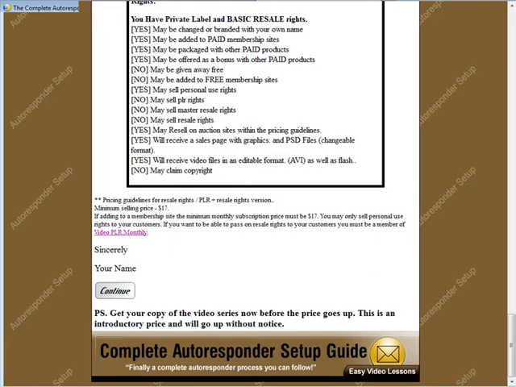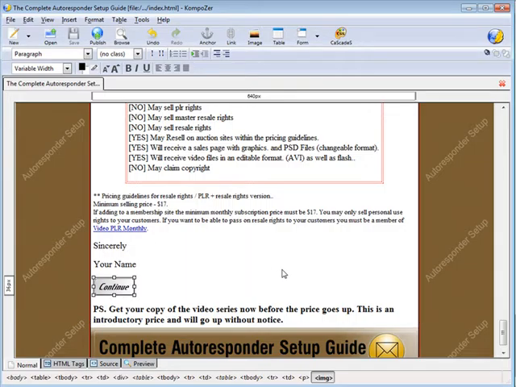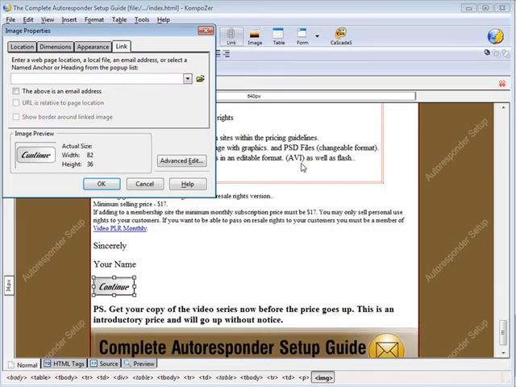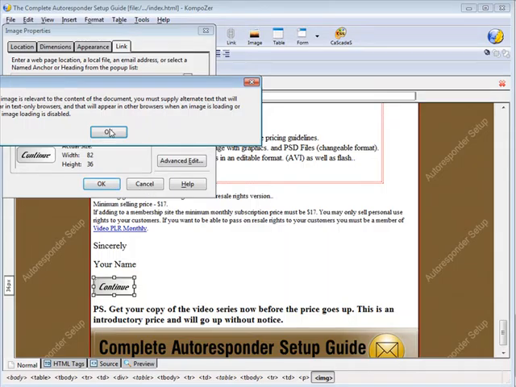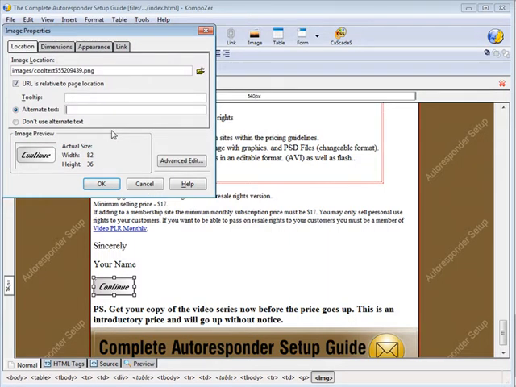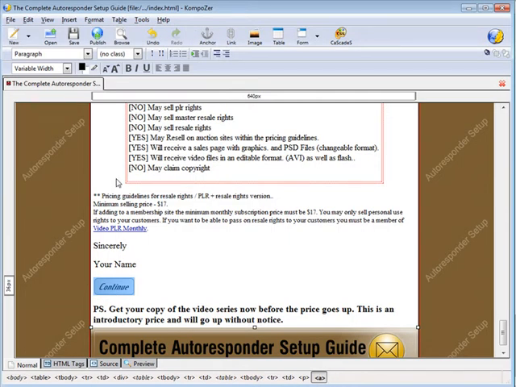Okay, now one more thing. Usually with a continue button you want it to go somewhere, so click on it, then click link here, and then wherever you want it to go. So we'll say google.com. Click OK. Okay, it wants alternate text here. Let's just do not use it.